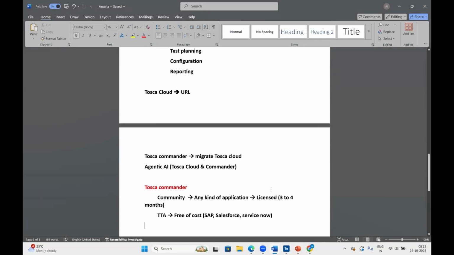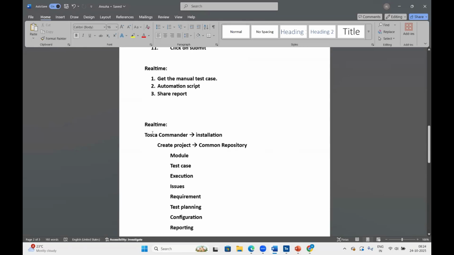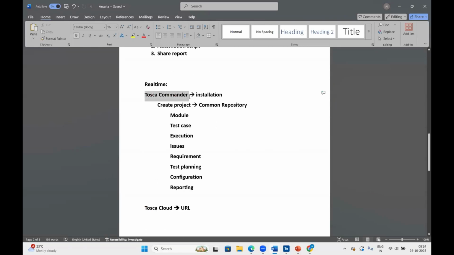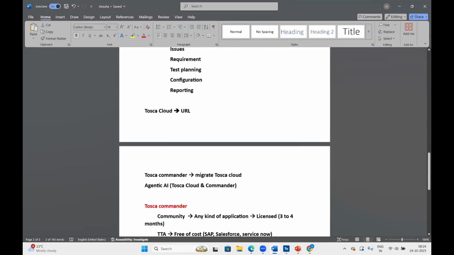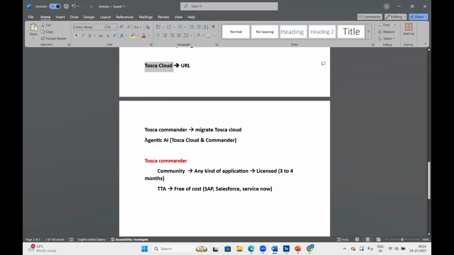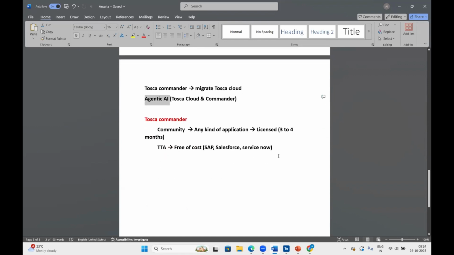Team, I just want to remind you one more time. In this entire training session, we are going to learn Tosca Commander completely. At the same time, I'll tell you about Tosca Cloud. Tosca Cloud is also a feature the Tricentis team introduced to the market recently, so we can learn more about it. This is an additional skill set. Along with that, agentic AI: what are the agentic AI features and how exactly does it work? We are all working in a completely real-time environment here.